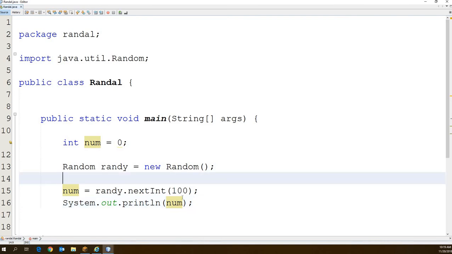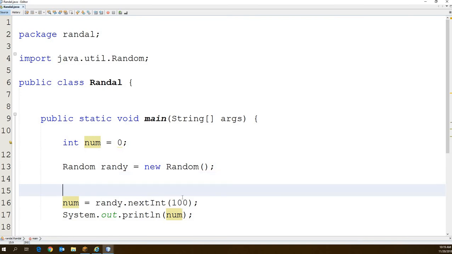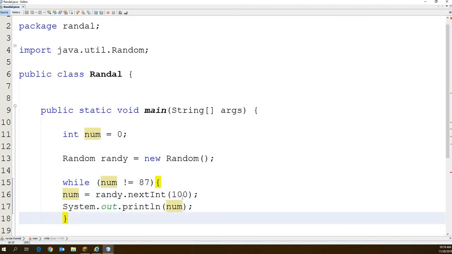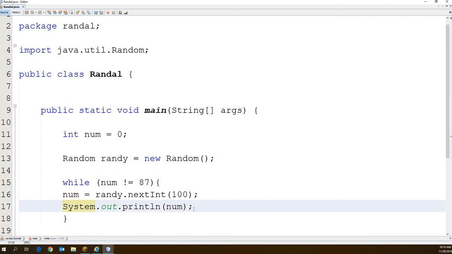Okay, so what we're going to do is put all of this inside of a while loop. Let's go while num is not equal to my favorite number, my racing number, 87. I'll put my curly brackets in there like that.